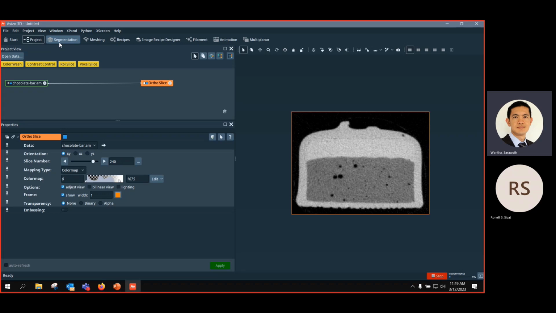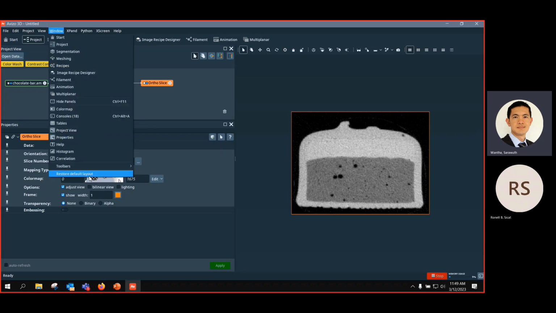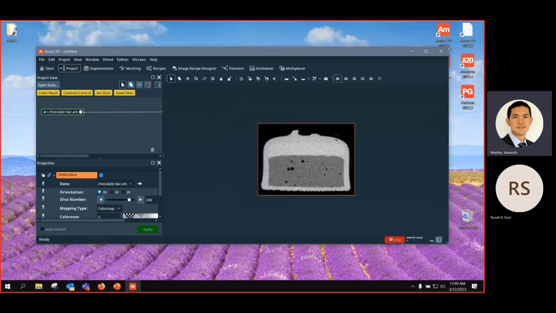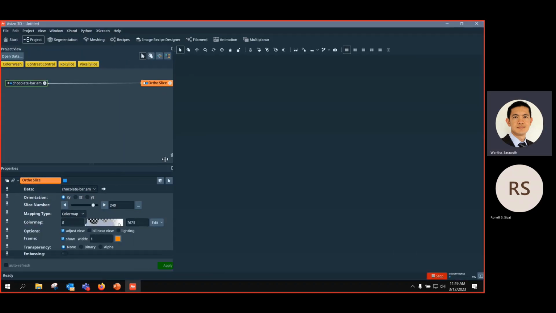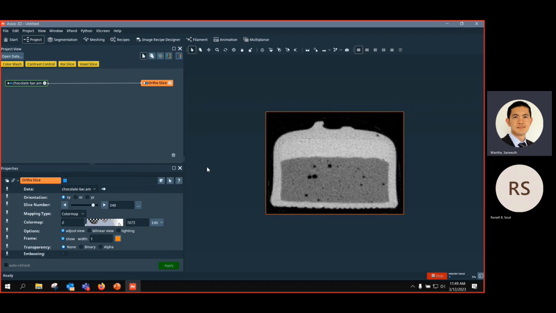Okay, sure. So go to window and restore default layout. Window, and then the last option here, restore default layout. So you come back to this view. Okay, and then you get something like this, and you maximize them. And you can also increase the size of your viewer as well. So it's quite flexible.